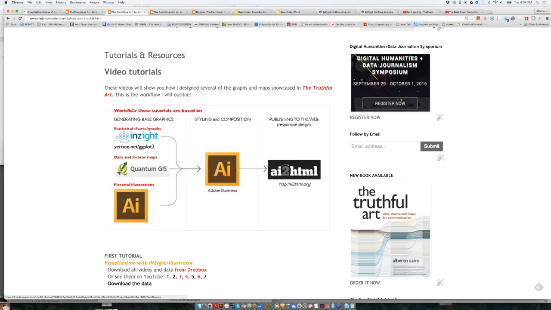So the way we are going to be working, this is something that I anticipated in the first tutorial, but I decided to create this diagram for the sake of clarity. So what we are going to do in this video and the next videos and the following videos that I will be recording in the next few months is that we are going to generate base graphics using different kinds of tools.